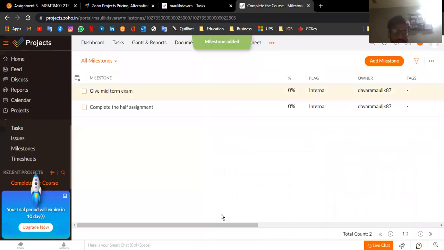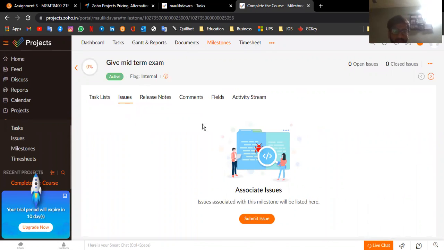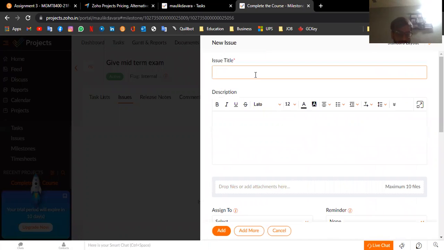So add milestone. It shows milestone, task list, and issues. We can also add issues, like issues associated with this milestone will be listed here. So submit an issue, like the midterm exam date. We don't get the specific exam date, so we can submit the issue. We can also add a description.